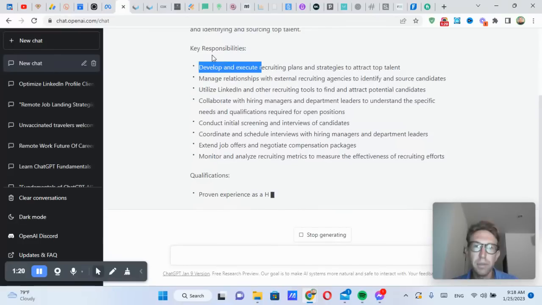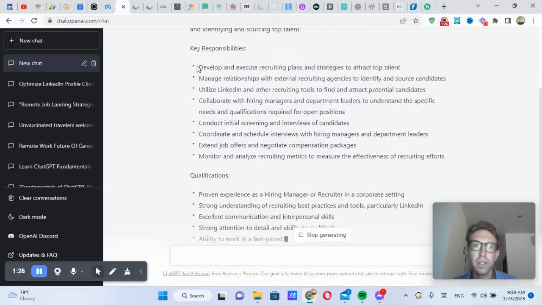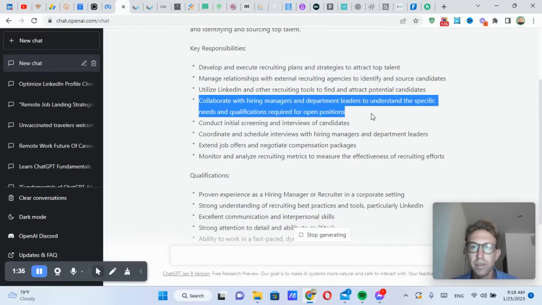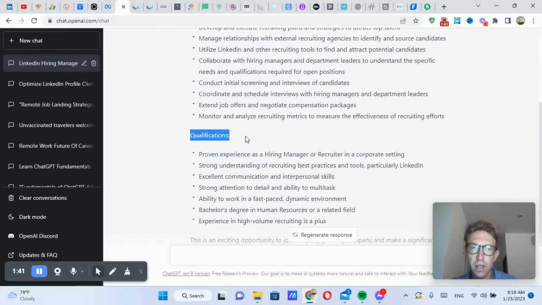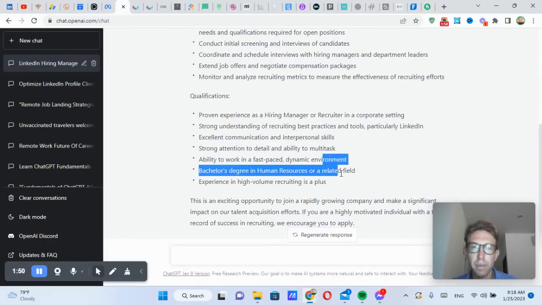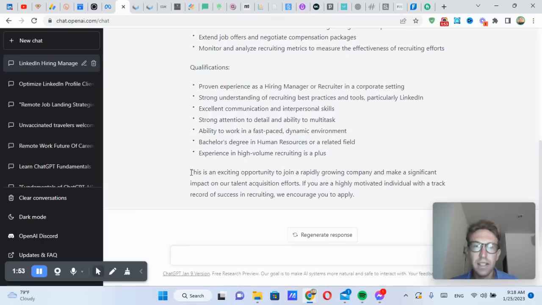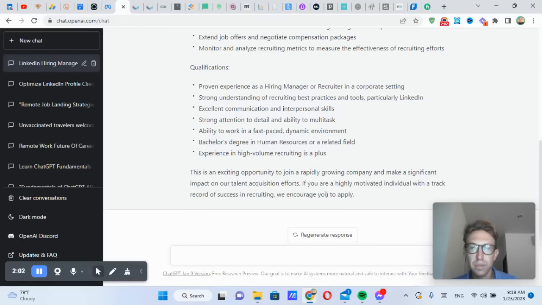And then here we've got the key responsibilities. So these are all keywords that are going to be showing up when someone's searching for jobs on LinkedIn. So here we are, utilizing LinkedIn and other recruiting tools to find and attract potential candidates, collaborate with hiring managers, conduct initial screening and interviews, coordinate, blah, blah, blah. And then we've got qualifications. You need to have proven experience as a hiring manager, strong understanding of recruiting best practices, excellent communication, strong attention to detail, blah, blah, blah. So there we go. And then at the end, it says, this is an exciting opportunity to join a rapidly growing company and make a significant impact on our talent acquisition efforts. If you're a highly motivated individual with a track record of success in recruiting, we encourage you to apply.